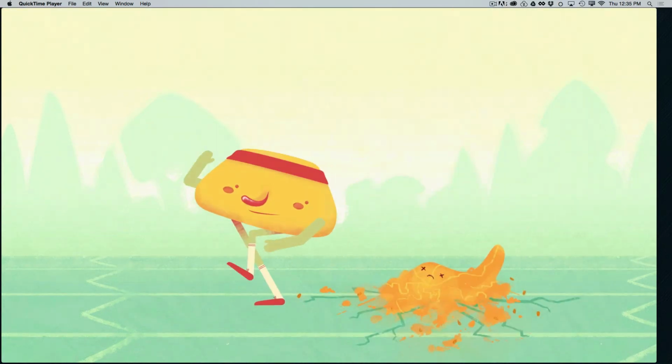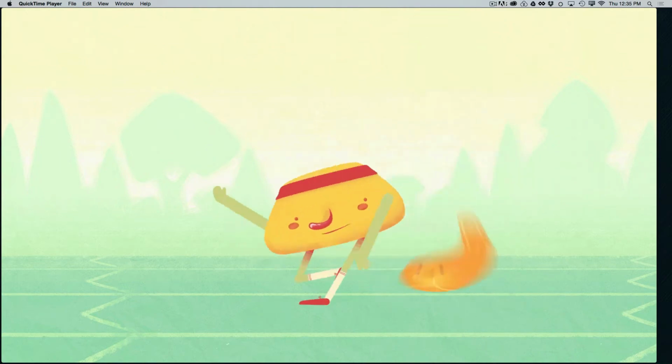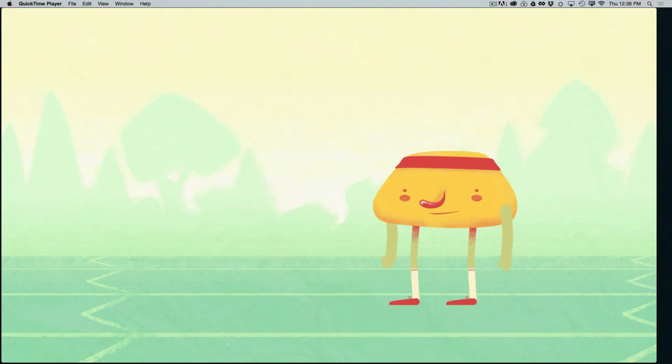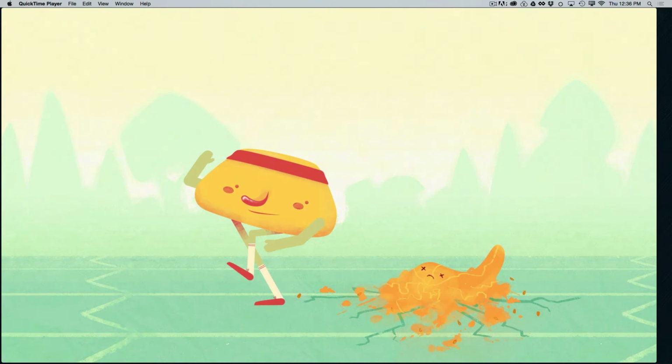All right, a really fun one here. Now this one's a little more successful. The timing is much better, and we get a much better sense of the performance of the character.